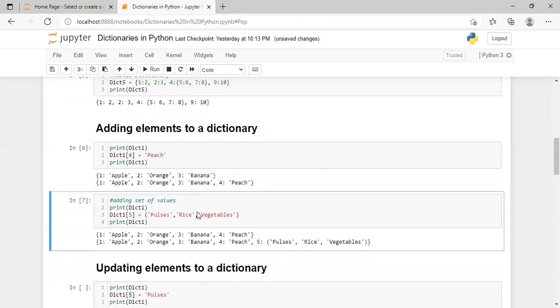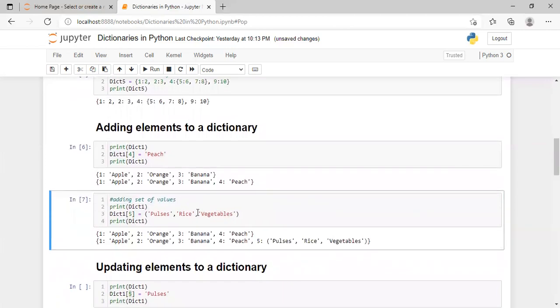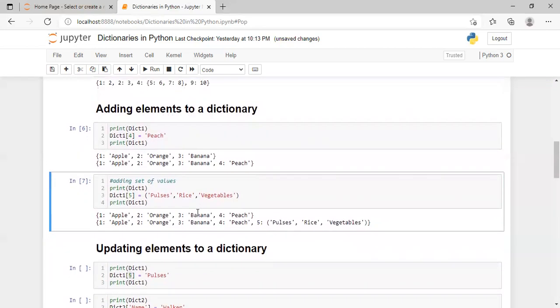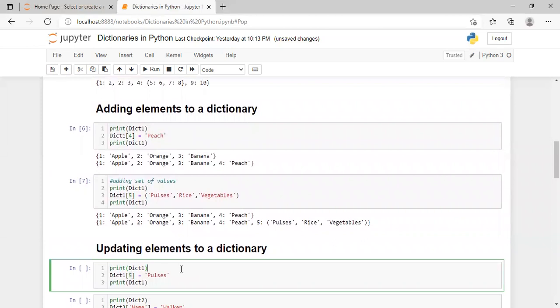Now we will see updating elements in a dictionary. There is a difference between adding elements and updating elements. Adding elements simply means that you are adding new key value pairs, which do not exist inside the dictionary, but updating refers to updating the existing records. That's why dictionaries are called mutable, because we can update them, we can delete them, and we will cover both in this video.